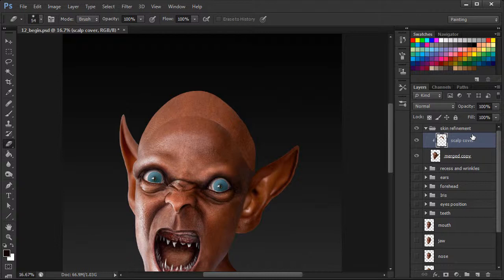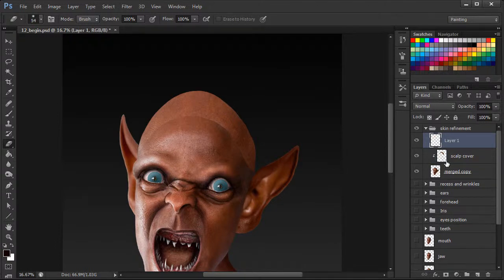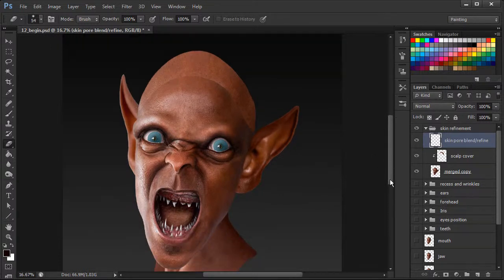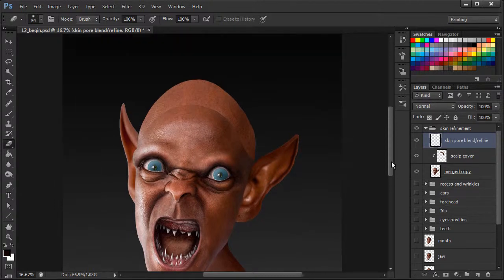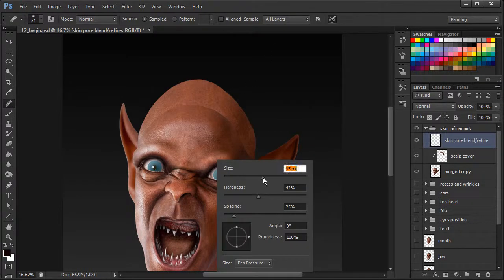Okay, great. Now what we want to do is start to blend this in to the rest of the head. So we're going to go ahead and make a new layer, and we'll title this layer Skin Pore Blend / Refine. Alright, so it's on this layer that we'll blend in this scalp, and then we'll also on the same layer remove and clone out that little patch of hair just right below his lower lip. So we're going to grab our healing brush tool once again, just making sure it's on all layers in our control panel. We'll size up our brush.